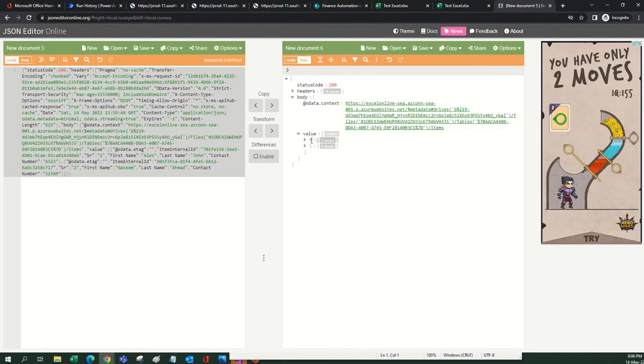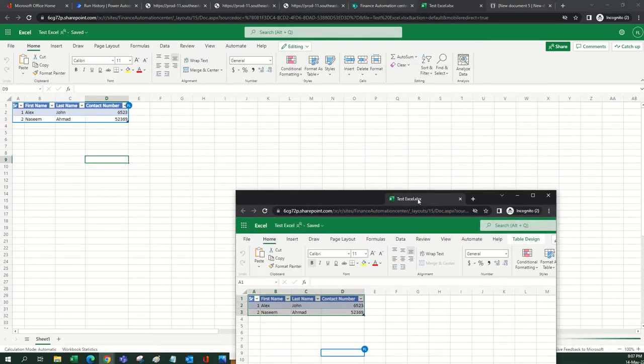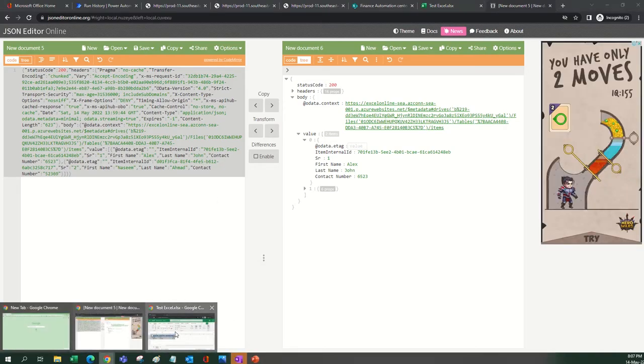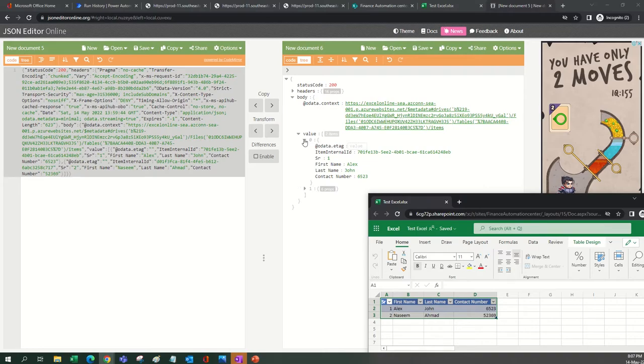If I specifically talk about index 0 or index 1, it again has 6 different properties, I mean the keys, under it. What are the 6 different keys? The odata etag, item internal ID, serial number, first name, last name, and contact number. If you see the data we have in our Excel file, there are two different items under value. And if I open the first item, it has odata.etag and internal ID. These are some values we are not talking about, but what we are looking for is the serial number, first name, last name, and contact number.